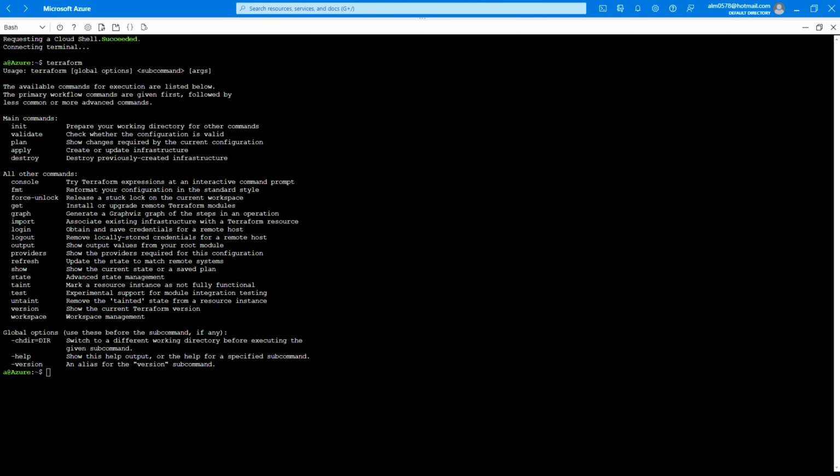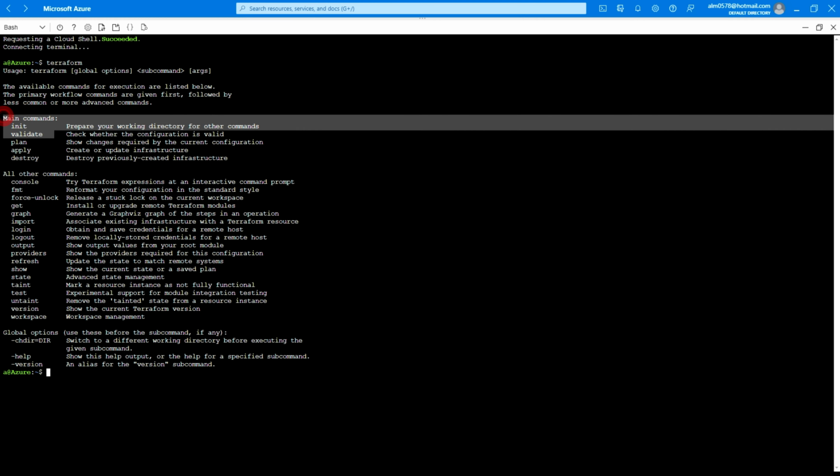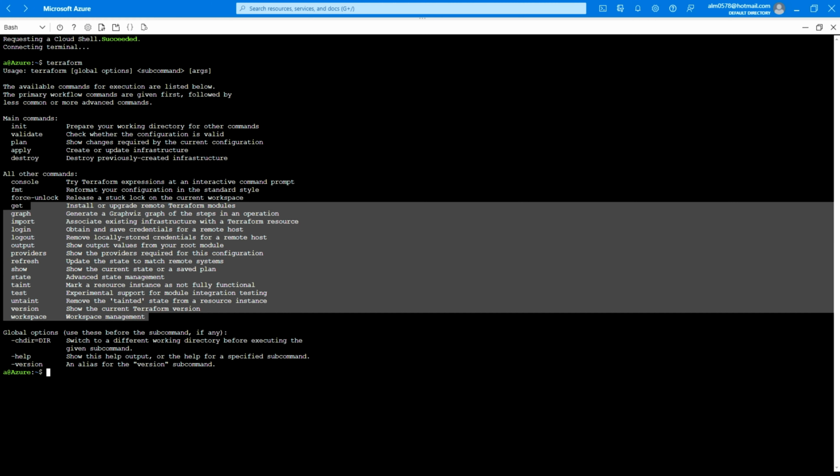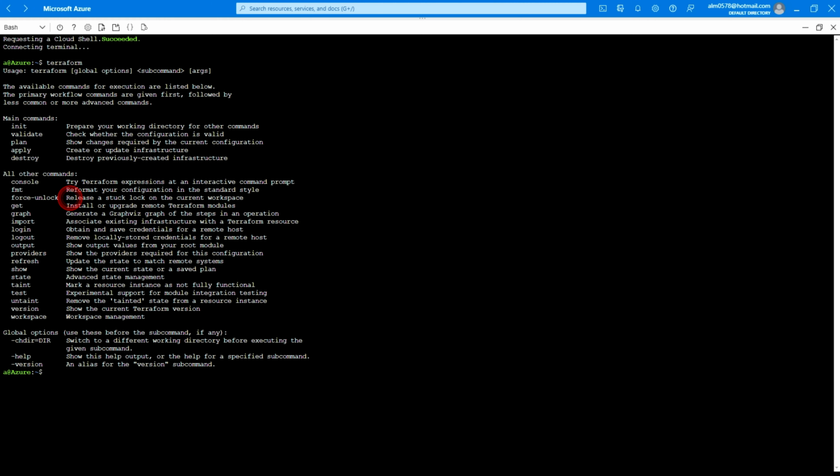As you can see, you've got two types of commands. You've got your main commands, and then you've got all your other commands. Now the main commands, you've got initialize, validate, plan, apply, and destroy. And below it, you've got all the other commands. So you've got console, FMT, force unlock. And what you need to do is, when you get the chance and when you're doing this demo, read through the actual definitions and the descriptions that are provided next to it.